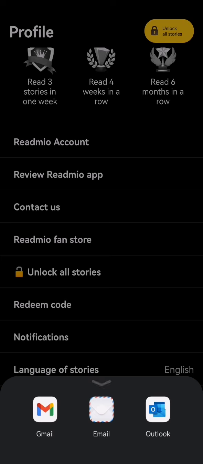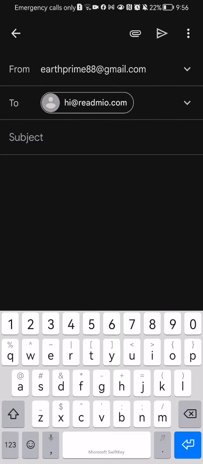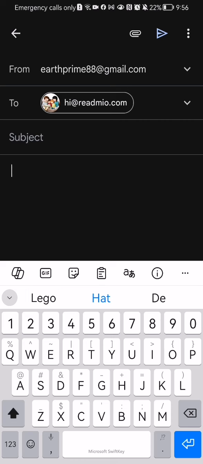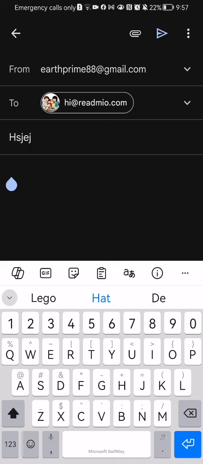And you can contact them with Gmail, email or Outlook. You can just select the app where you want to contact them. Usually I use the Gmail one, so I'm going to select that one. And you can see here that your address is already selected, so is the address that you're going to send the message to. I mean, your Gmail is selected and the address is also selected where you're going to send the message.